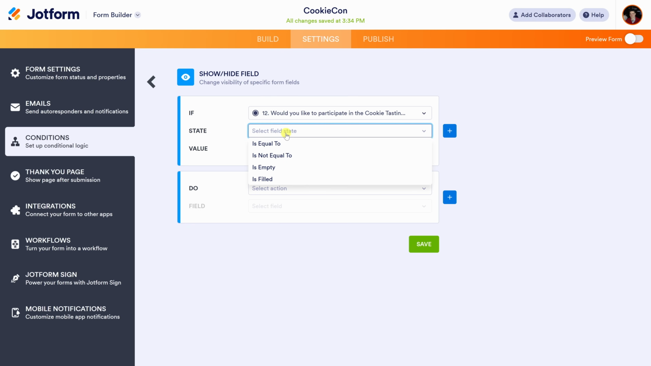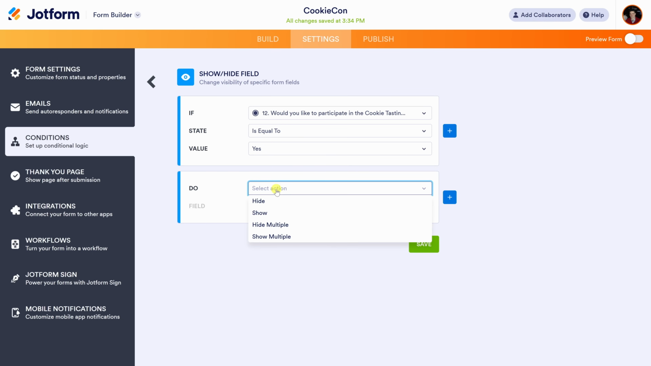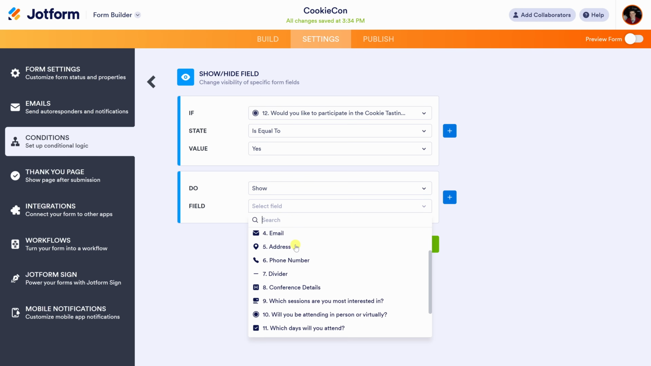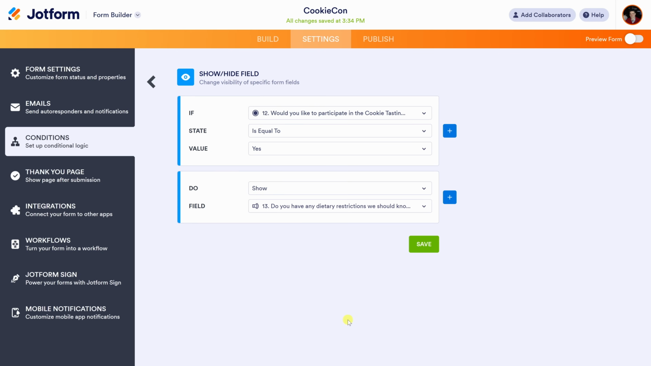I'll click on that. Now here I could select the state. So I'd like to say if it's equal to yes. So if they want to participate, then we have to take some type of action. Then I want to show the next question. So I'll select show, and here I could select the field. Let's go all the way to the bottom, and there I see that question about the dietary restrictions. I'll select this. And now that I've configured all of this logic, let's click on Save.